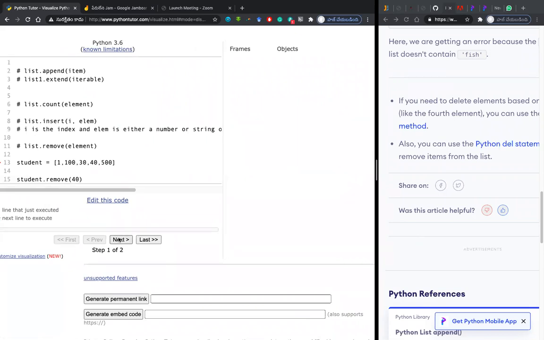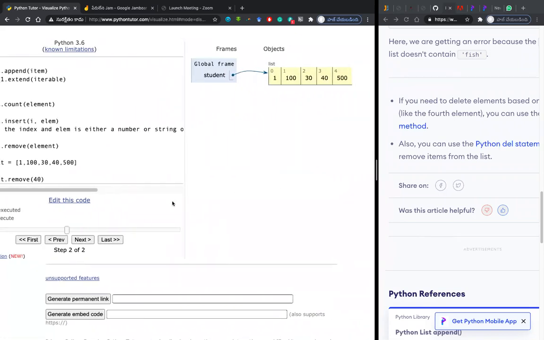So after this, I will say, yeah, we had 100, 30, 40, and 500. And you see that has been removed and the 500 has been moved to the previous position. You see, the 40 has been removed from the index 3 and 500 has been moved to the third index. So this is how the remove works actually.